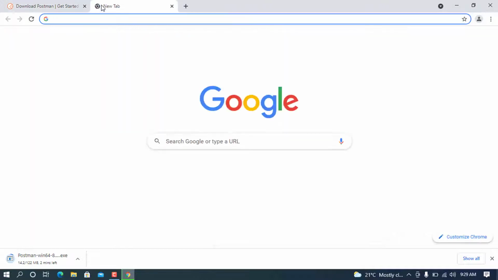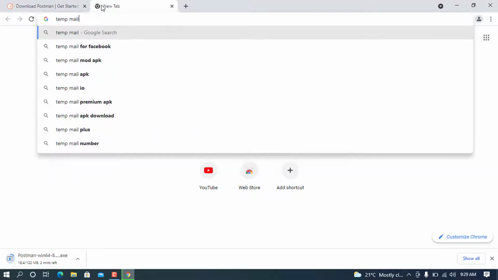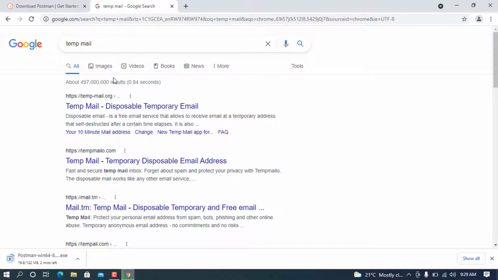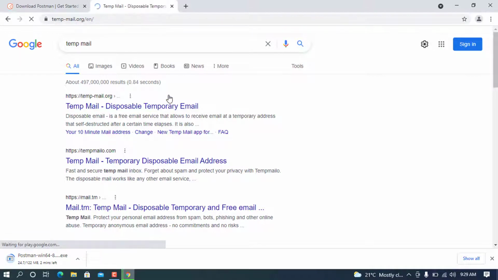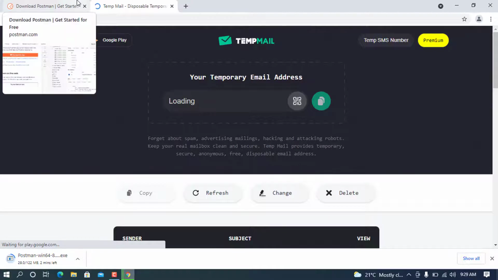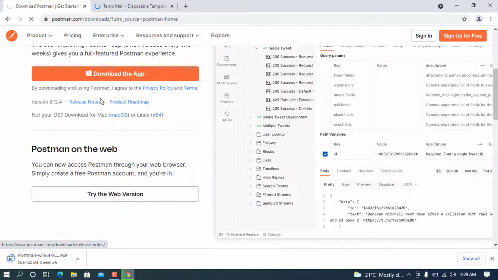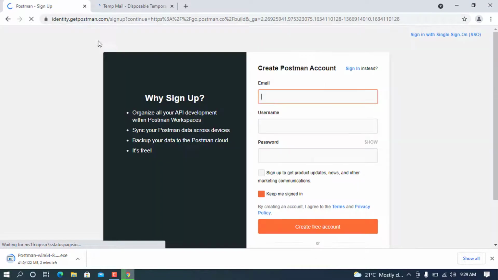I will go ahead and search for temp mail, because while I am creating the account, I will be required to use an email, but for demonstration purposes, I cannot use my proper email or the official email. I'm going to use a temp mail so as to make the account on Postman. In this case, I'm going to go ahead and right click on here, and I'm going to click on sign up for free, and we wait a bit for this to be opened.